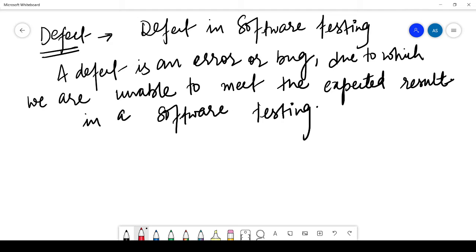So a defect is basically an error or a bug that we find while testing our software. A defect is an error or a bug due to which we are unable to meet the expected result in software testing.